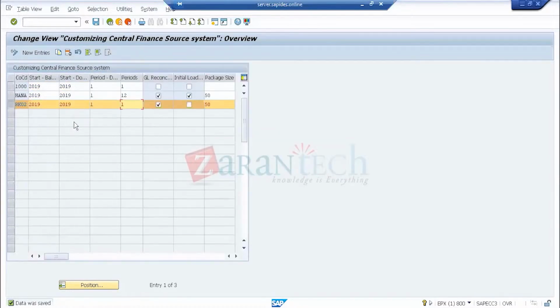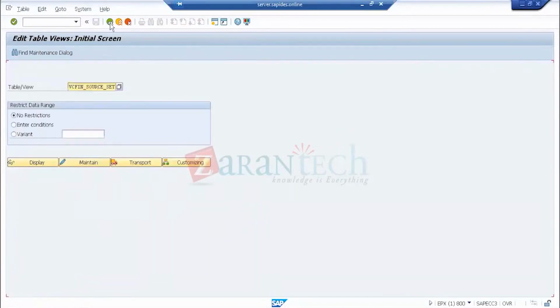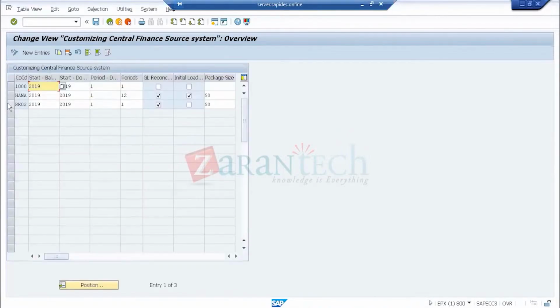I've been telling that this is in the source system. In the source system, when you go to SM30, we use the table called bcfin_source_set. Here, if you click on Maintain, we have maintained the data for our company code RK02: which year's start balances we do the initial load for, which year the documents are transferred, and which period the documents start. We have given the periods and selected the reconciliation account.